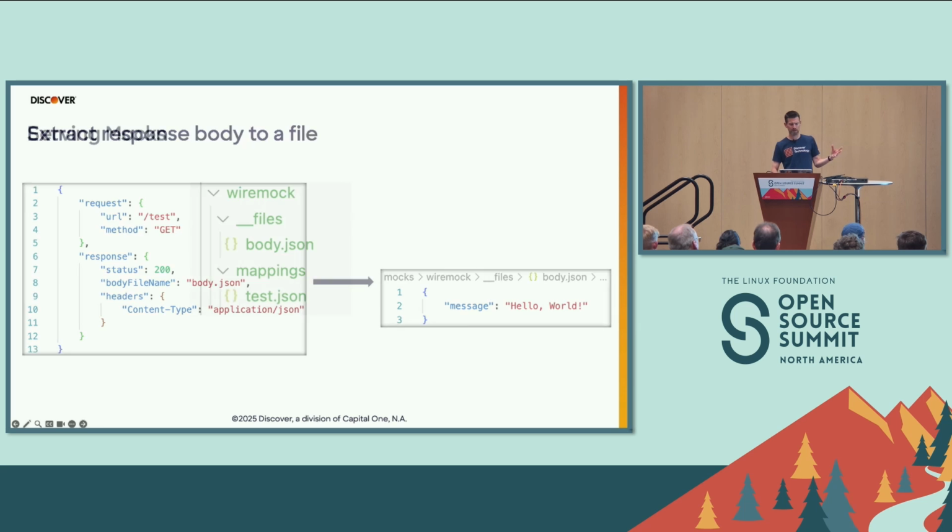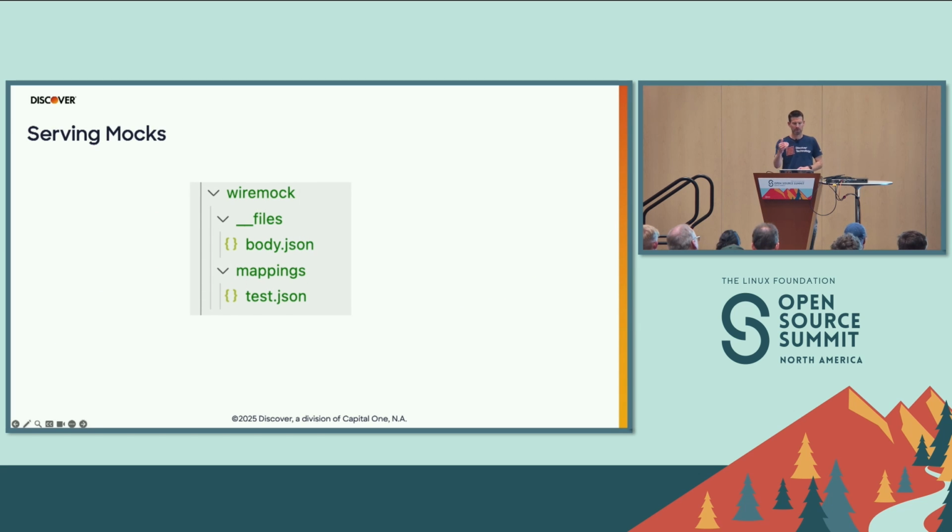Whenever you create these files, if you want to serve those up to your mock server, you effectively have two different directories. One of them is a double underscore files directory. These would be the response body files. And then the mappings directory has the actual request to response mappings.